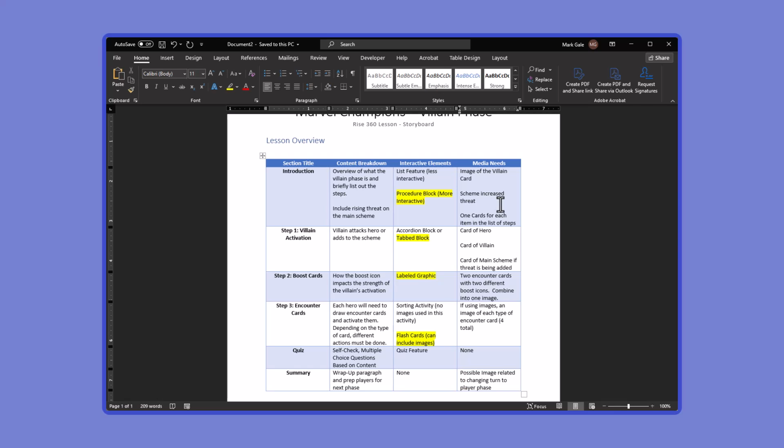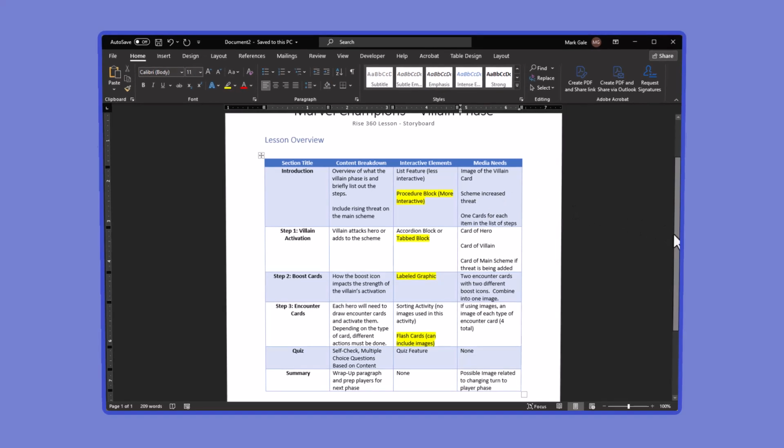But that's what it should look like in Microsoft Word if you guys do an overview table similar to the way that I do it.